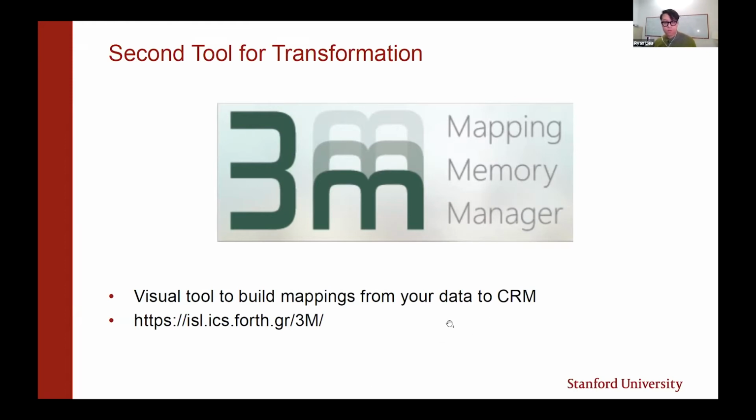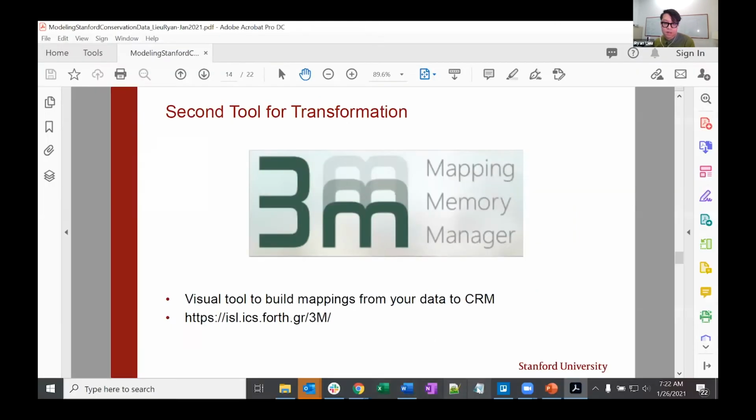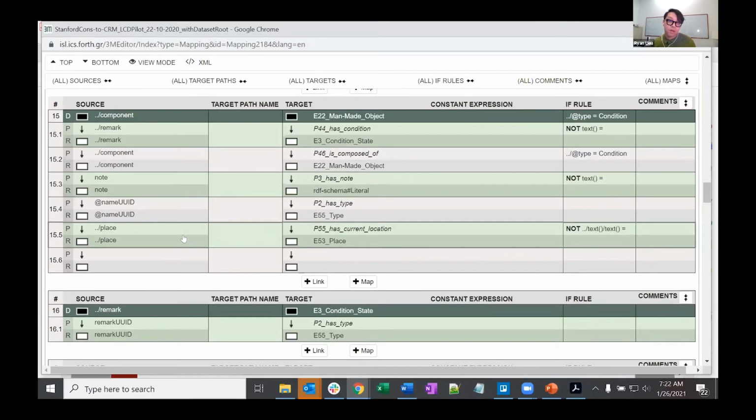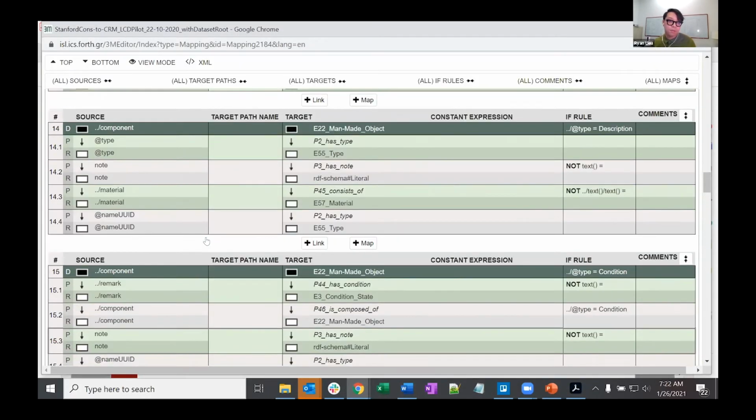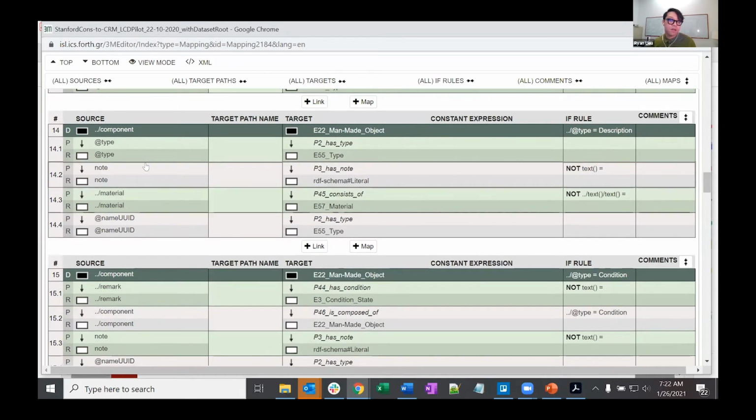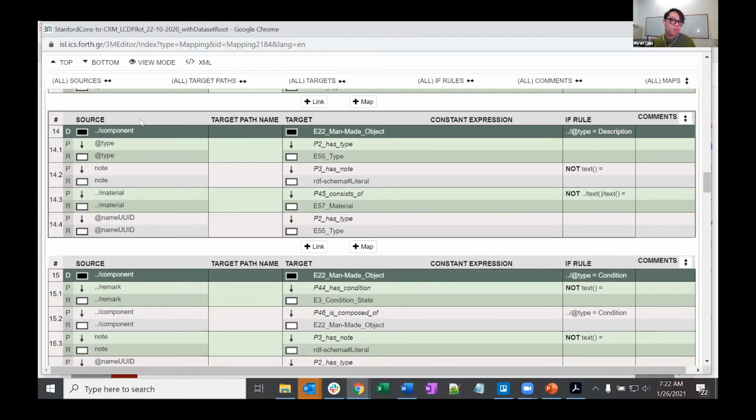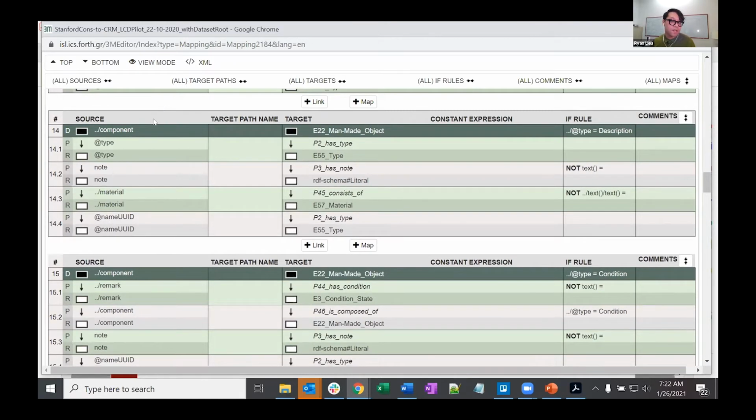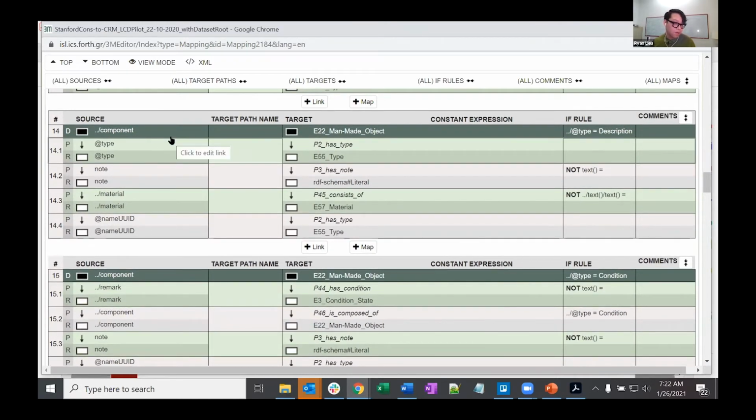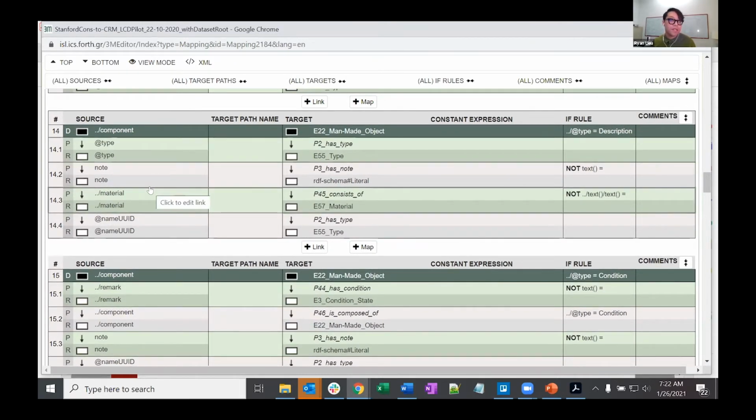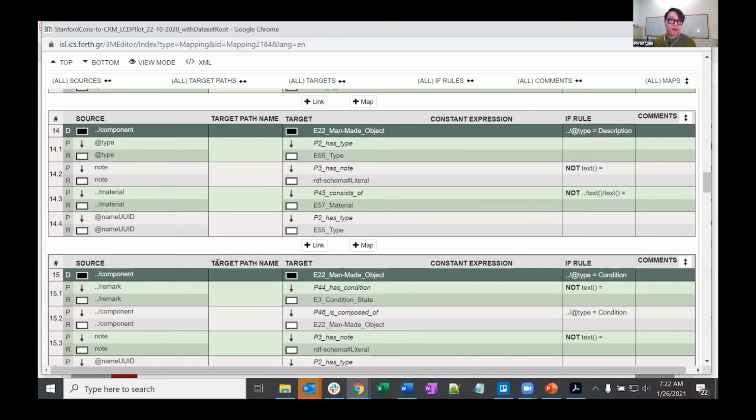So I am going to just show you very quickly how it works. In 3M, you mostly work in a set of tables that you map down different branches in your XML tree structure, like the one that Alberto was showing you.